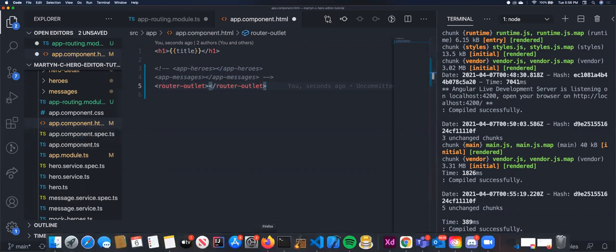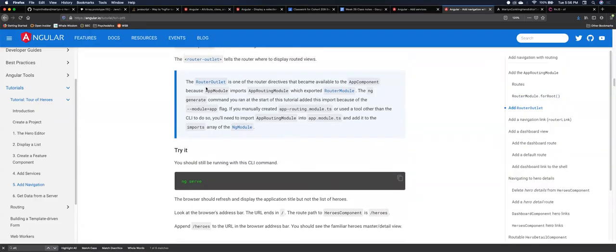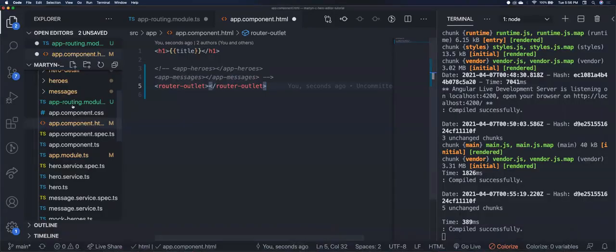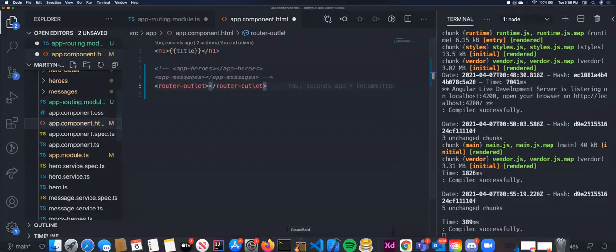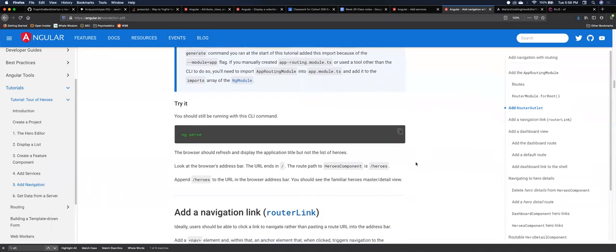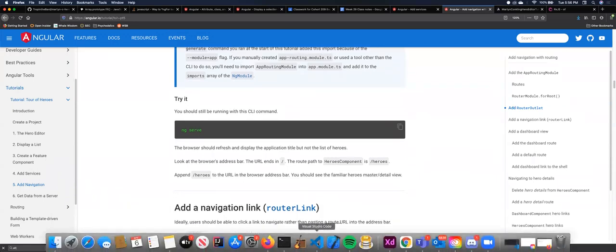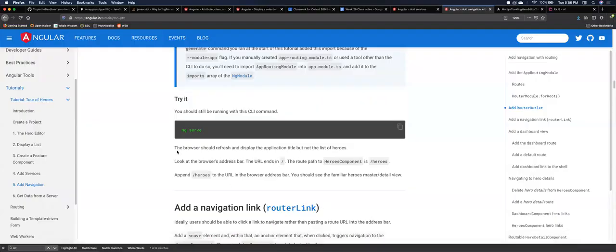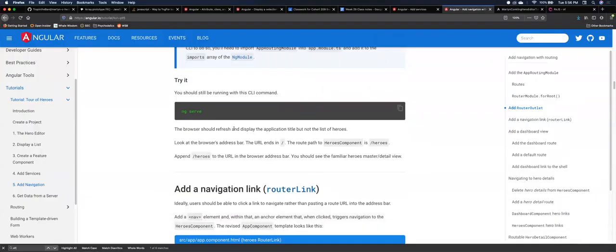So let me go ahead and see what they want us to do next. Actually, it became available in the app component because app module imports app routing module. Yeah, so you can only use this once you have your routing actually set up and imported. Yeah, add this import. It's just telling us that it automatically imported it when we generated it. The routing module should still be running with the CLI command. I think, yeah. The browser should refresh and display the application title, but not the list of heroes.